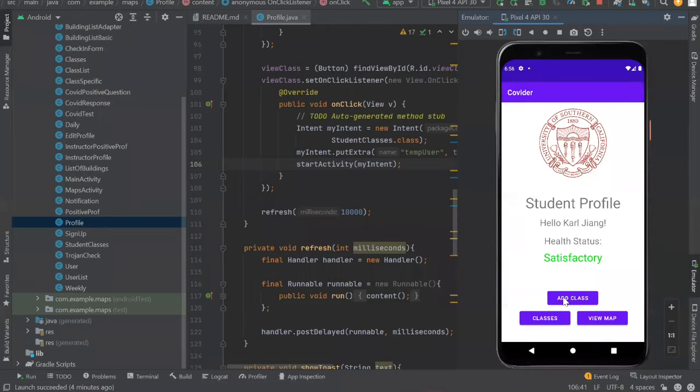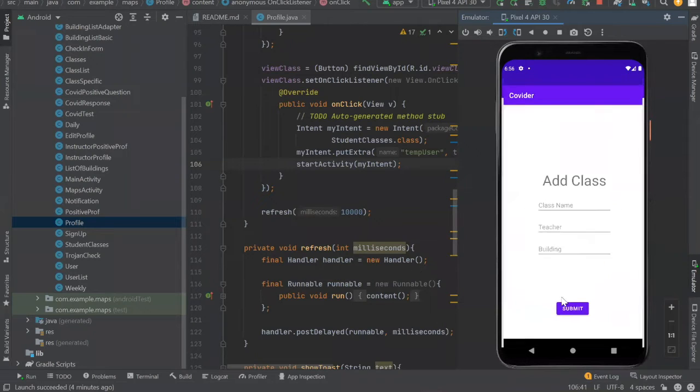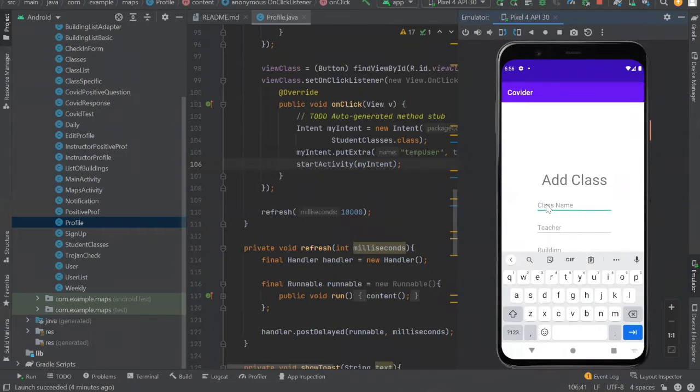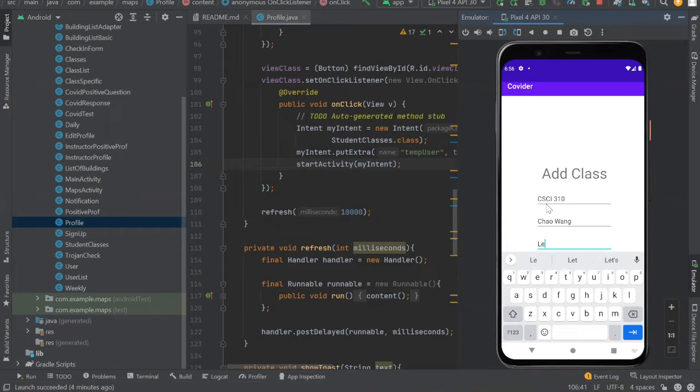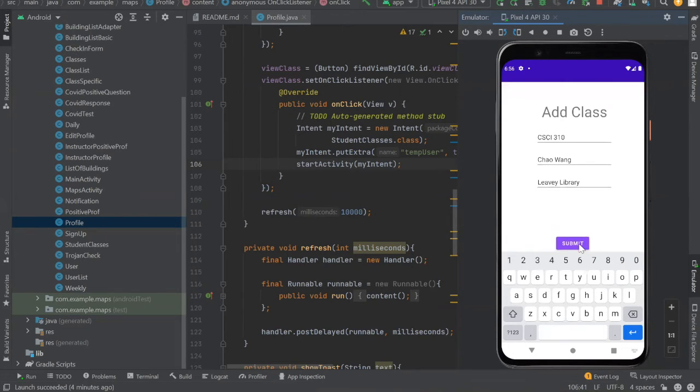Okay, so now we can show you how we add classes to create our schedule. So let's just say you want to say CSCI 310. The teacher will be Mr. Chao Wang. And let's say the building is Levy Library. Okay, and it's just as simple as that. We'll just press submit.